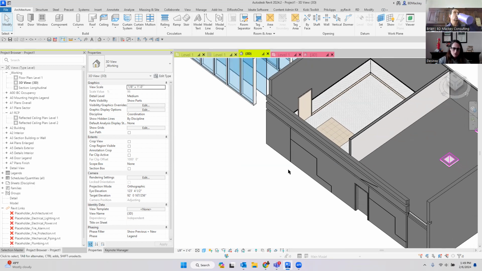Michael wants you to use the mullion for the reveal. I was just reading Michael's last comment in the chat. Oh yeah, so use mullions for reveals.